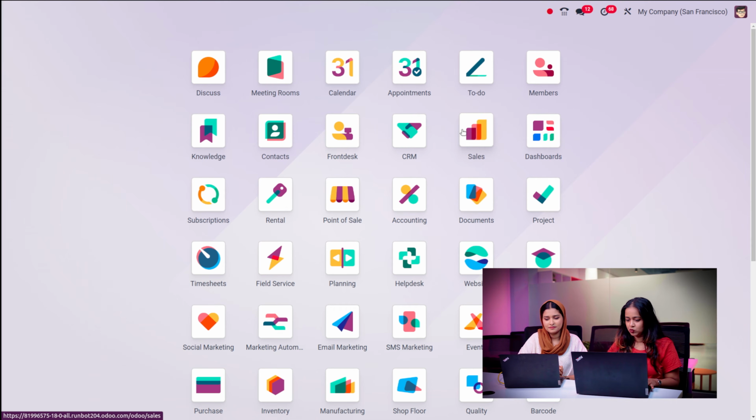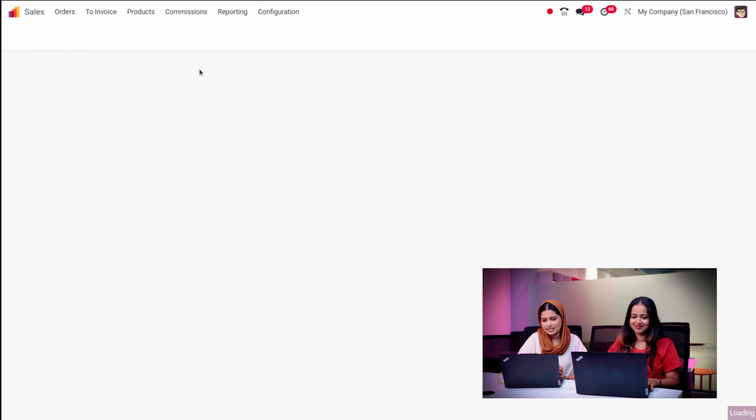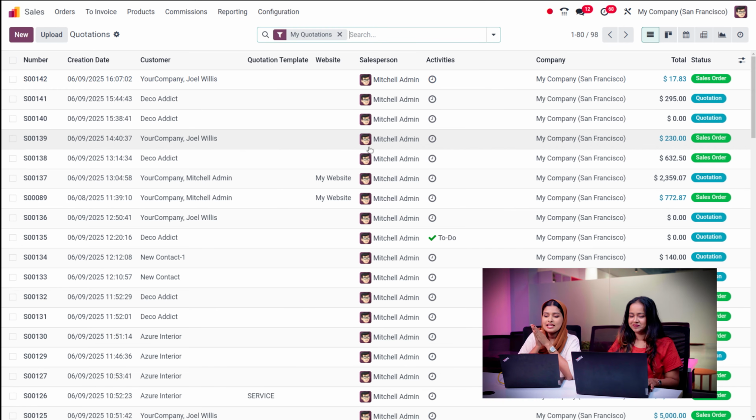I'm opening the sales module over here. Did you open it? Yes. Okay. So guys, you can see the quotations. Here you can see Odoo has set the list view by default. And not only the list view, we have other views like the Kanban view.